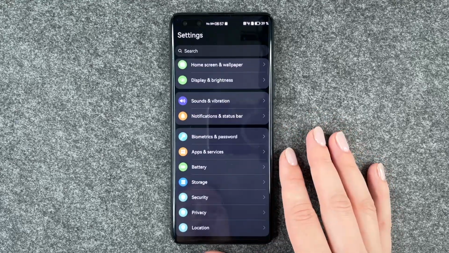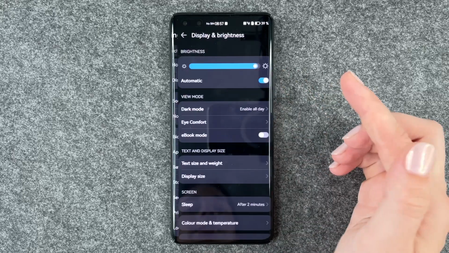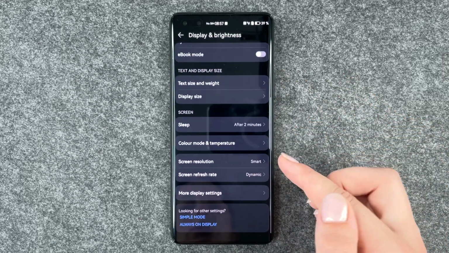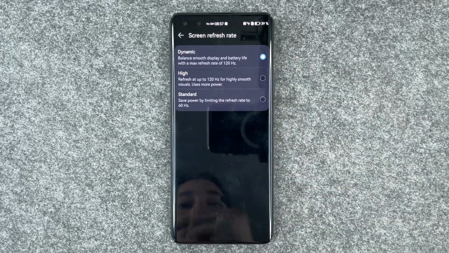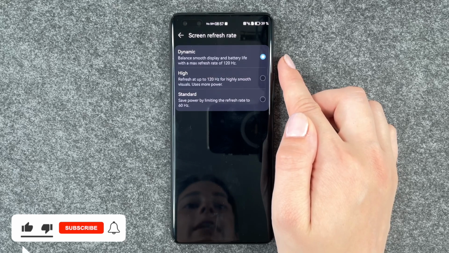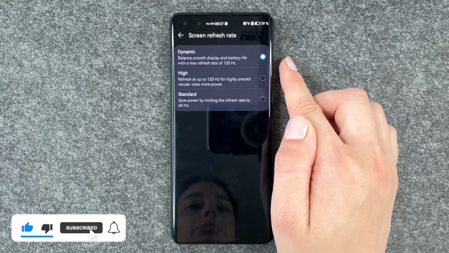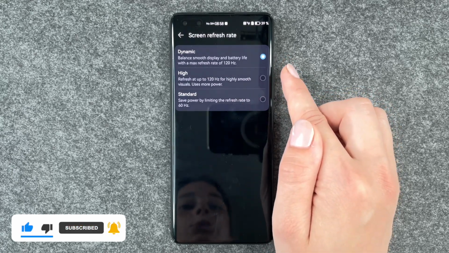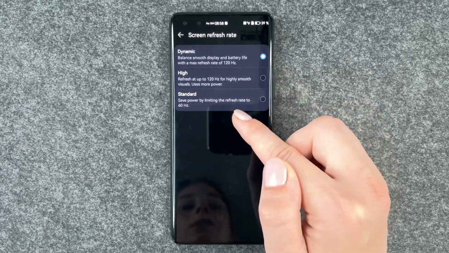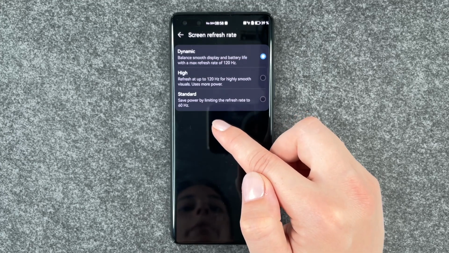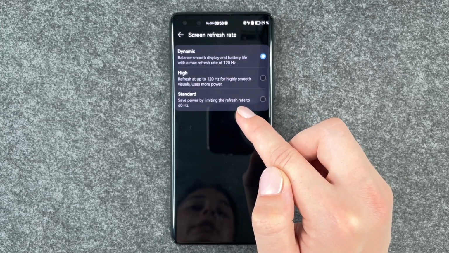For that, you want to go to your settings and then go to display and brightness and go down to screen refresh rate. You have three options here: dynamic, balance, smooth display, and battery life with a max refresh rate of 120. High refresh rate up to 120 for highly smooth visuals, uses more power though. And you have the standard one: save power by limiting the refresh rate to 60.